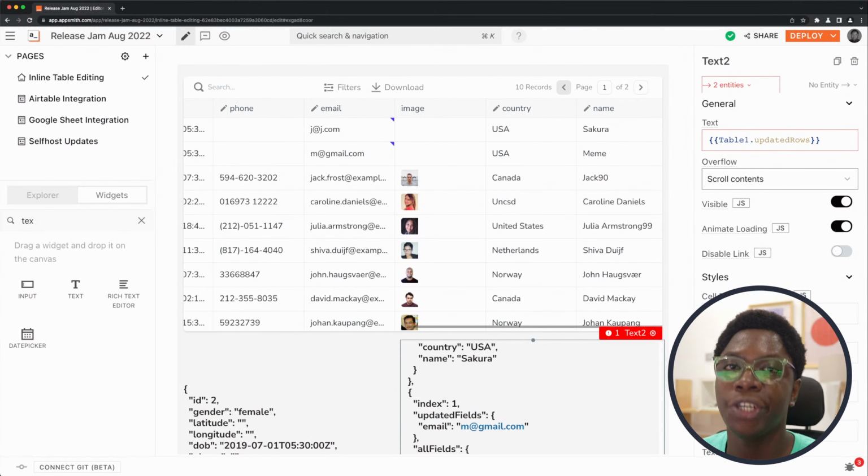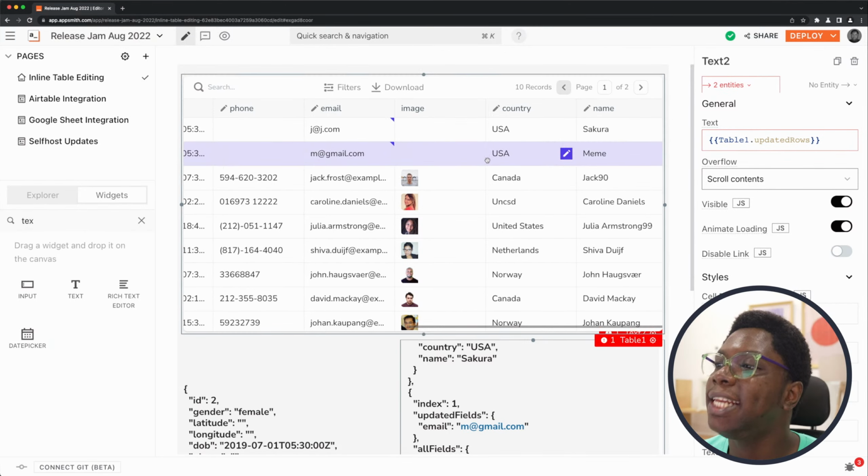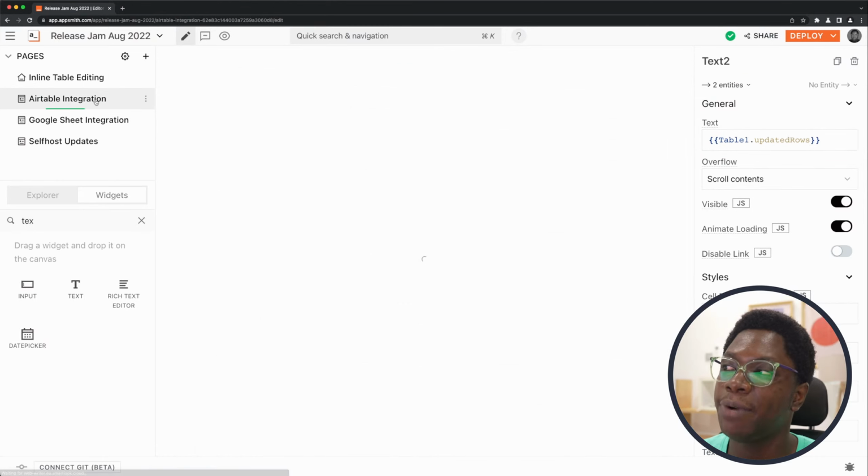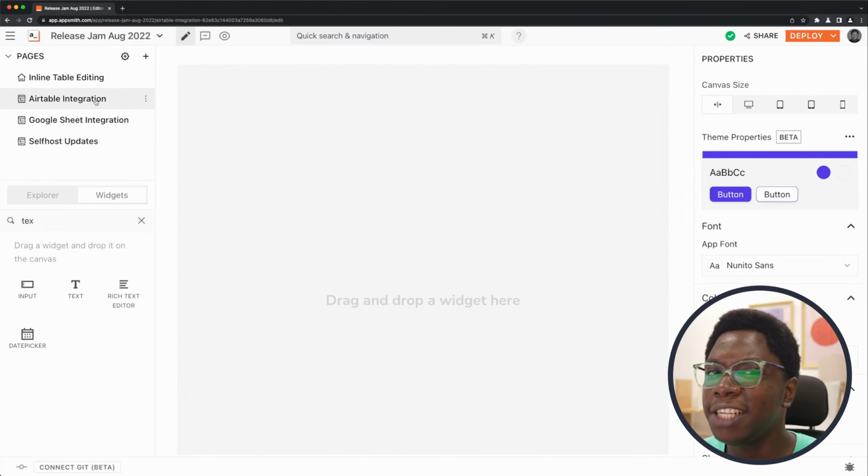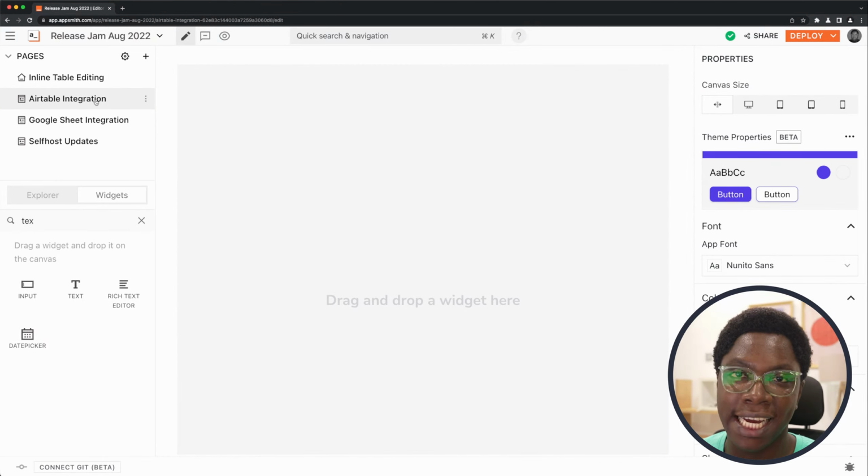Alright, so the next feature we'll be taking a look at are updates we've made to the Airtable integration, and let's switch over to the next page so that we can take a look at them. The first thing I'd like to let you know at this point is that the Airtable integration is out of beta, so please feel free to try it out and let us know your thoughts.